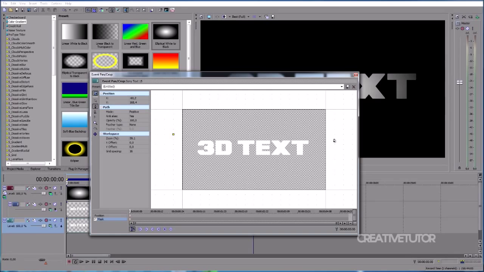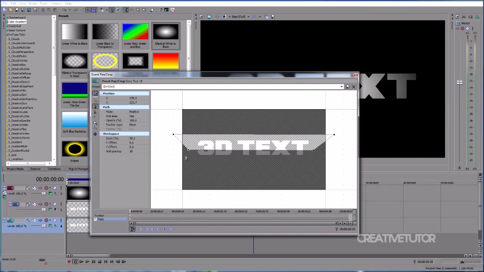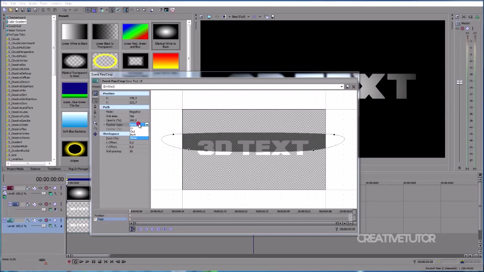1, 2, 3, 4. When you finish drawing the mask, just hold Alt key and click on any of the points of the mask to make it rounded. When you're finished, click on Path Mode and select Negative. Then change the feather type to both and feather percentage to something around 20%.